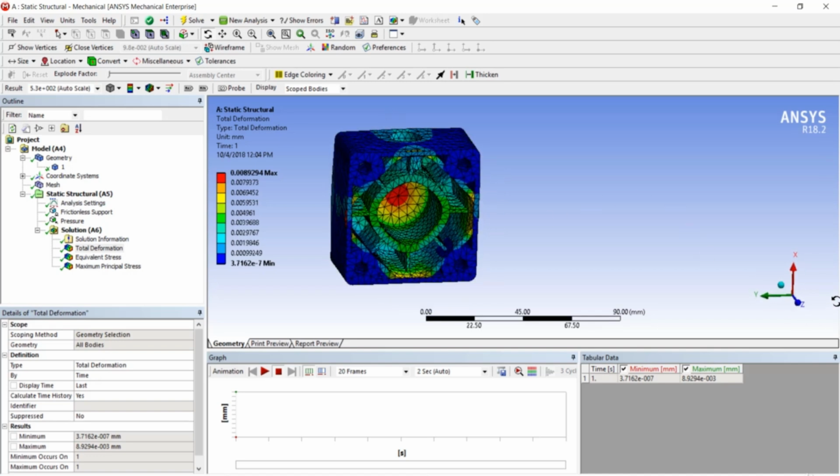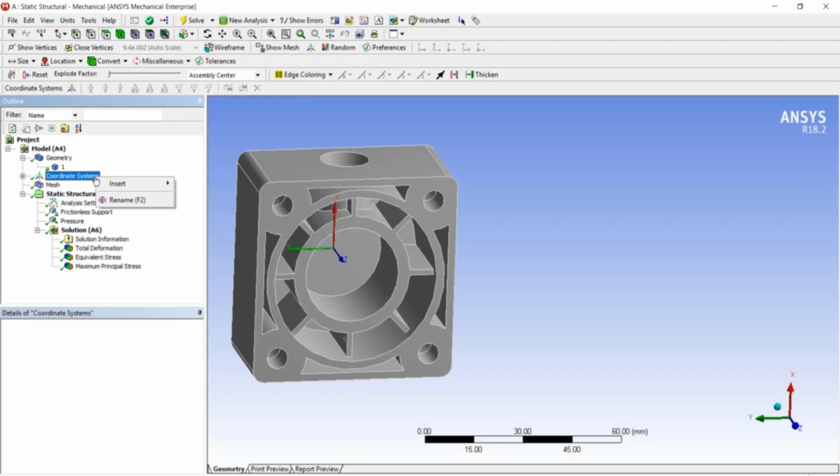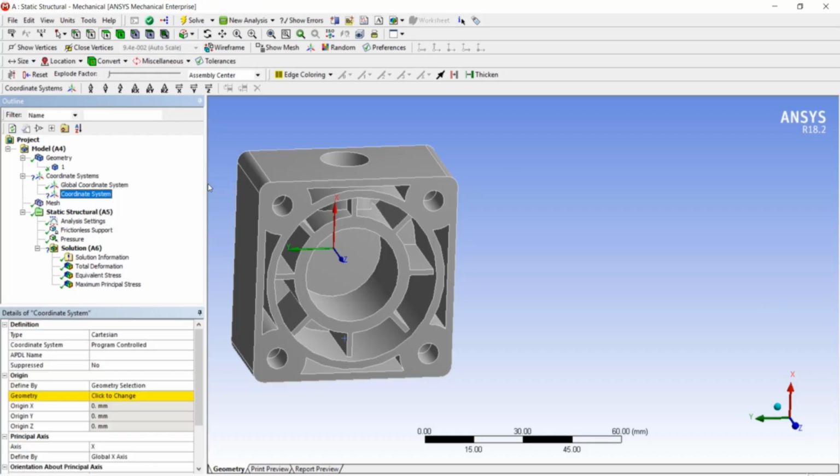By default, the global coordinate system is a Cartesian coordinate system. But for finding out the circumferential stresses, we need to create a new coordinate system, which is a cylindrical coordinate system. So in order to create a coordinate system, what you need to do is go to the coordinate systems group, then right click on the coordinate system group, say insert, and create a coordinate system.